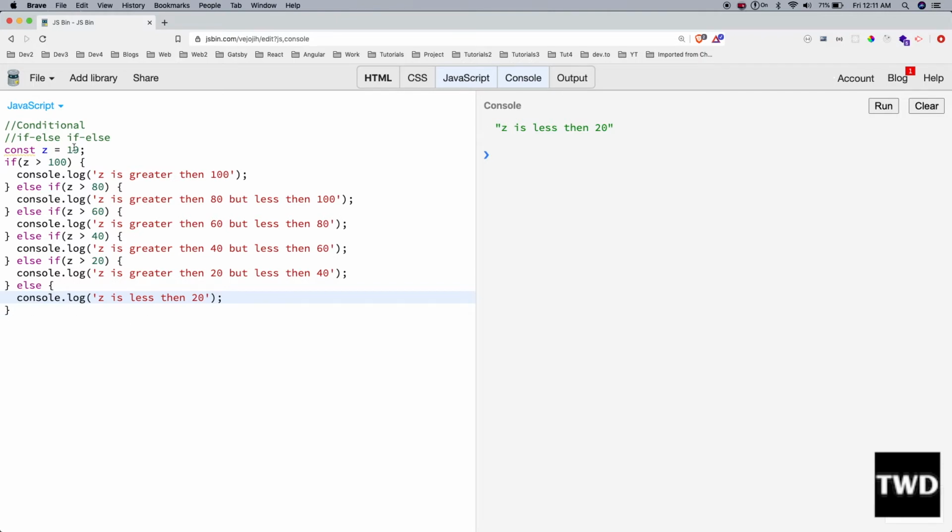So let me change it. Let me give 45. Let me see what will run. So the moment any one of the statement will run, it will do. So it is running this one. So first three are false, and the moment it finds a true value, it will exit out of it. So these three won't be run. So this is the way it runs.